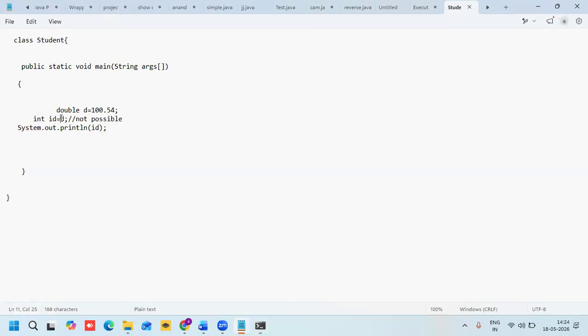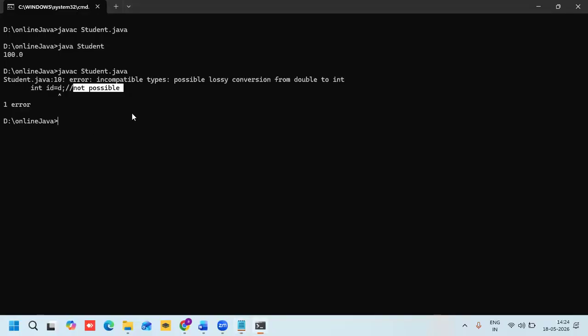So what should I do now? I should add a cast manually. I am doing the conversion here. Why am I taking int here? Because I would like to convert that double to the integer data type. That's why I took int here. Now save the program and run it. No error. Java student. 100 is printed. Now double data type to integer data type.